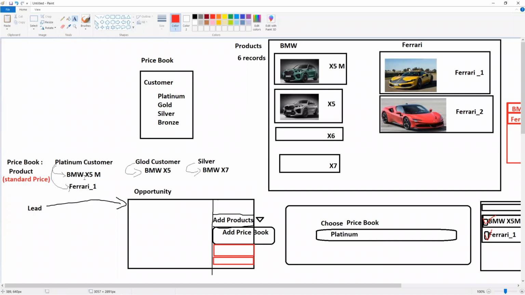Now, while adding the product to the price book, it will ask whether you want to follow the same price that is mentioned in the standard price, or whether you want to change the price. It's up to the company whether they want to change it or keep it the same as the standard price.